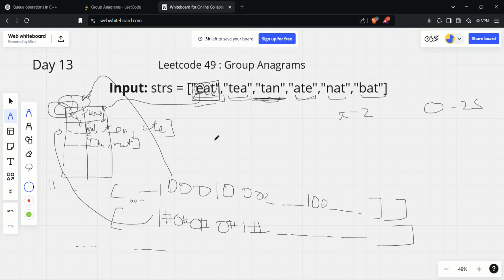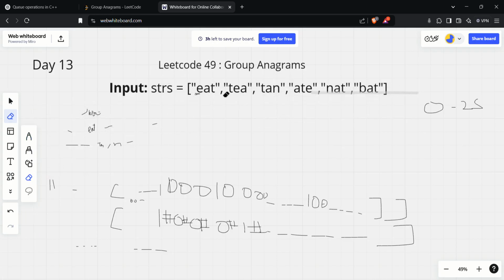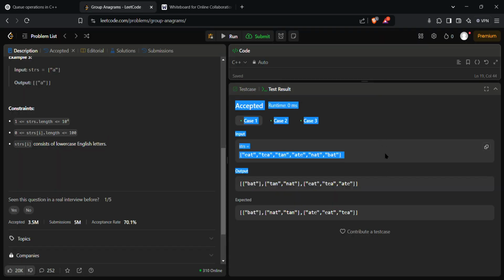Okay, got it? So again a recap. Let me clear the board. We iterated through each word first. For each word we made a unique key. For each key we pushed it into our hash map, and after that we are simply going to make a result array which we have to return, the groups. So basically in the result array we will simply push the elements of our hash map, and it is already in groups. Now let's understand the code.